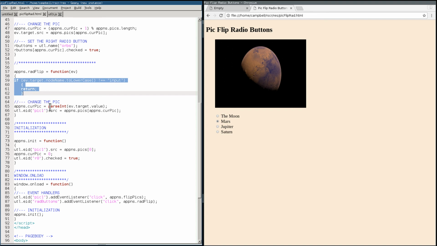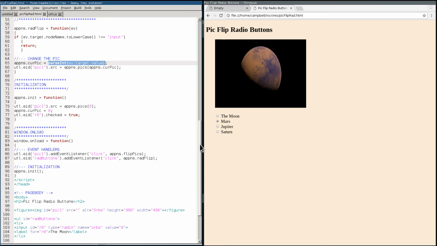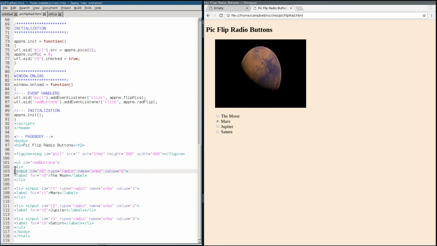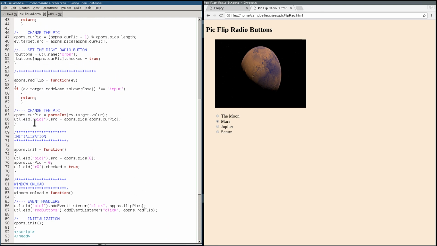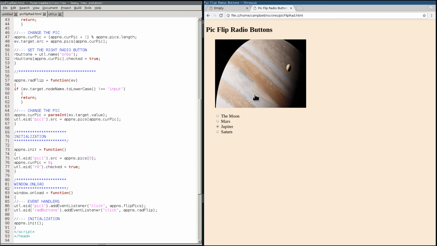So the first thing I do is I parse int evtarget.value. What's that? Well, the target is going to be one of these inputs, and you notice they each have a value. The first one has the value 0, value 1, value 2, value 3. By doing a parse int, I turn the string that has 0 in it to a number 0, and that's the number that I put in current pick. So I make sure current pick is saved so that I'm at Mars. The next thing I should see is Jupiter, and I click it, and that's what I get.